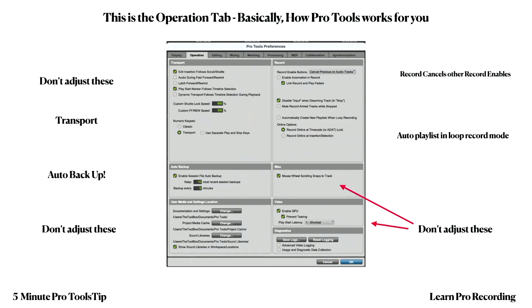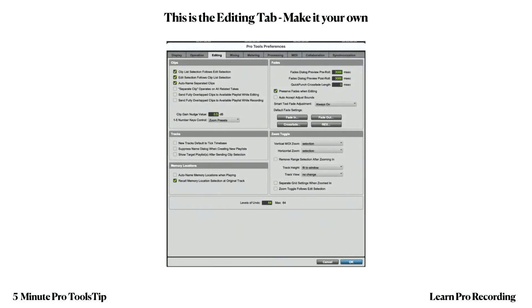Again, I don't adjust these, I don't adjust these, and I don't adjust these. I let Pro Tools just do where it's going to go, okay? I let Pro Tools do the thing it wants to do because I don't want it to have to think too much, okay? Here's the editing tab.